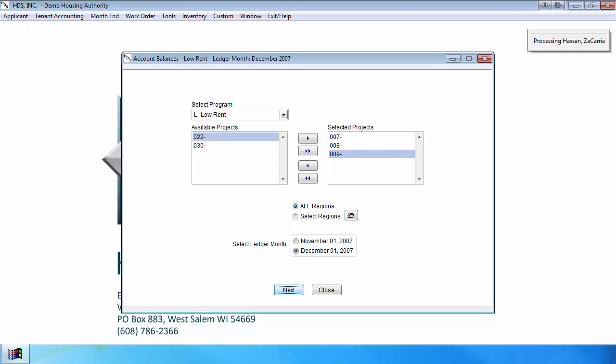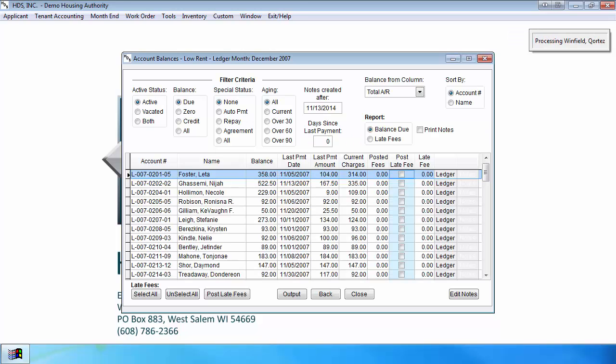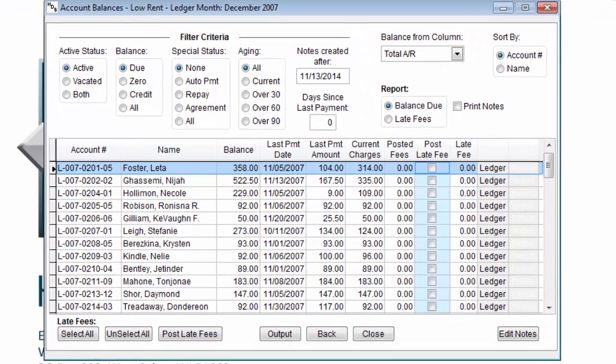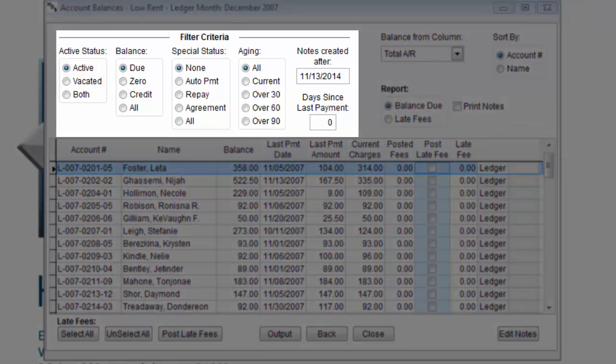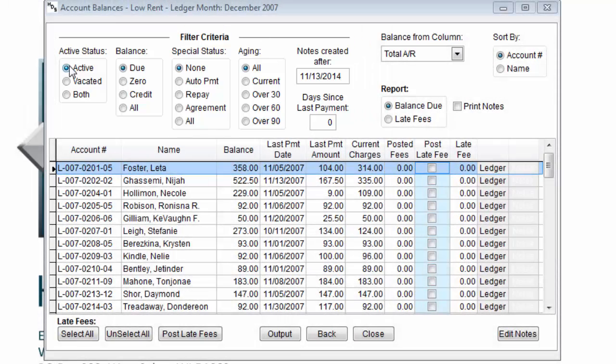This can take a few seconds or even up to a few minutes depending on how many tenants are in the project. In the following screen, you can filter the tenants using the filter criteria options at the top. By default, it will only show active tenants, those who are not moved out with past due balances, and are not set up with repayment agreements or receiving payments through the batch receipting option.